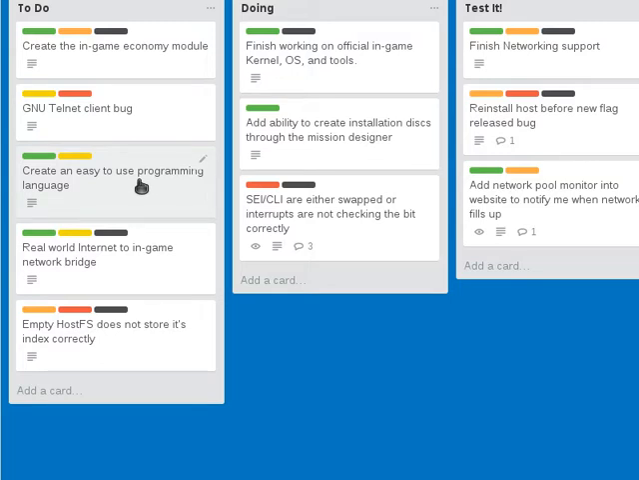I want to be able to create an easy language I can compile into assembly, and then they can assemble that code into machine code to use within the game world. And then I was working on this for a while. It's an idea I want to create eventually: a real-world internet to in-game network bridge. You'd be able to connect to your in-game hosts from the actual internet using a certain port and API, so you can create a bridge essentially. And then there's a bug someone reported here as well, an empty host, which I've got to create eventually. So that's what I was kind of working on.